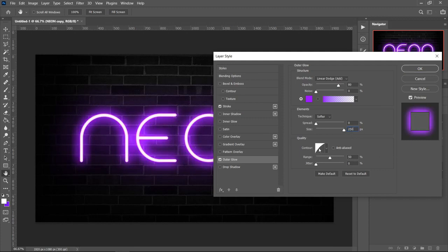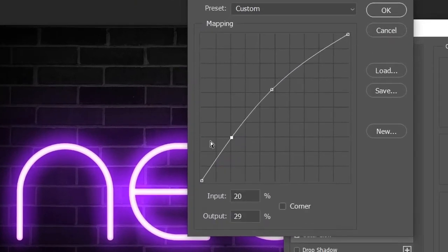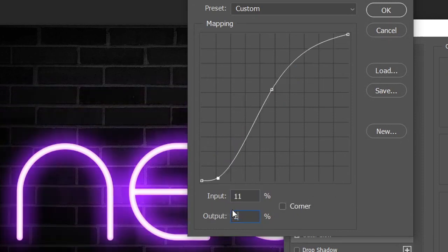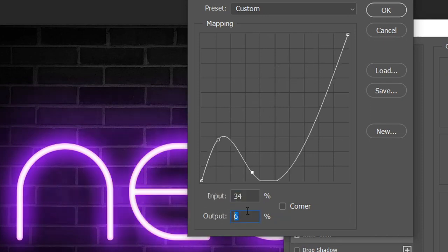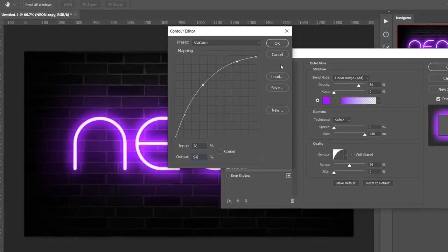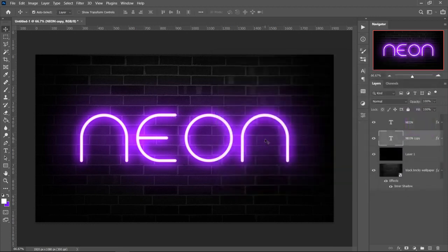But in this one, you want to go back into the contour, click on the picture, and for this one, you want to get yourself one down here. If you just left click, set the input to 11, change the output to 28, go on to the middle one, and for this one, set this to 34, set the output to 65, and then finally for the very last one, you want to click right at the top here, and for this one, you want to set the input to 76, output to 94, and this just gives it a nice curve. Go ahead and press OK, and you can pretty much press OK on this one as well because we are done with that one.